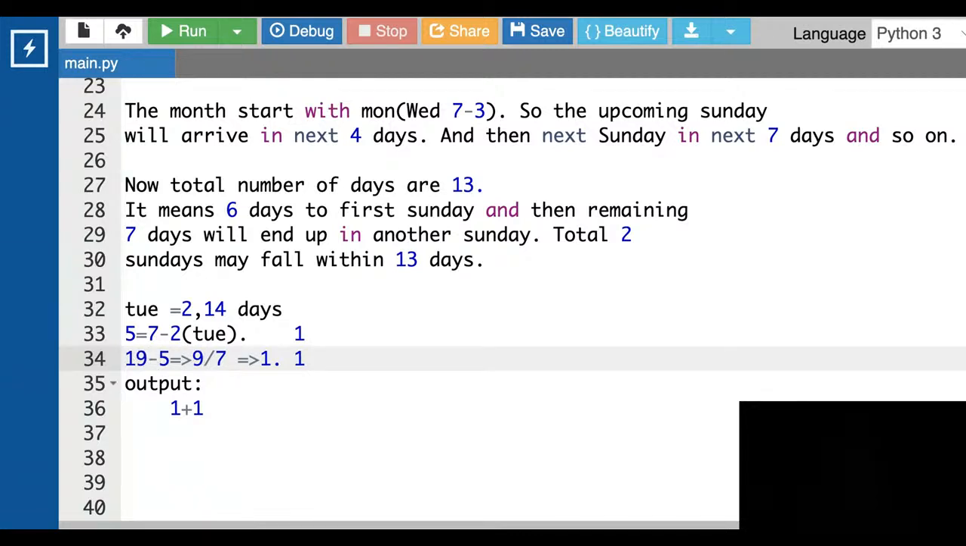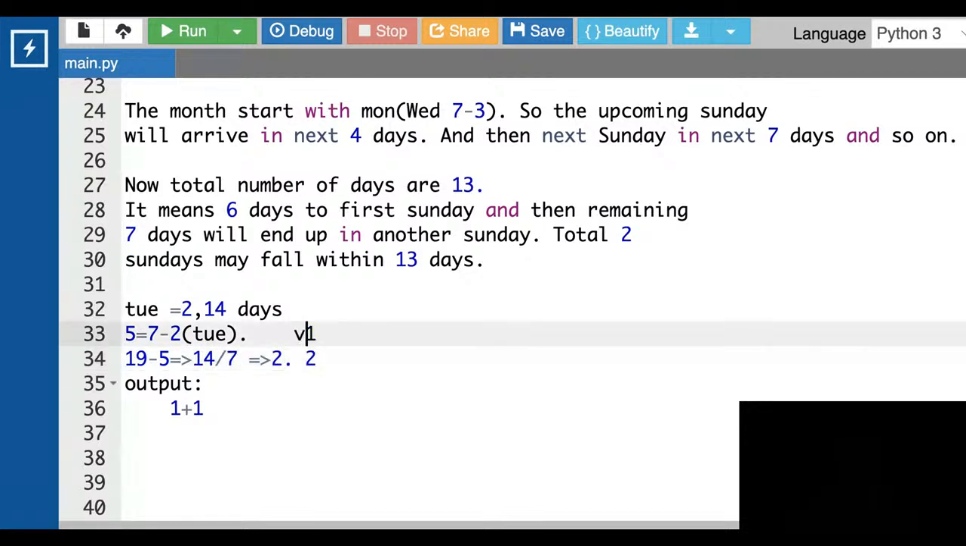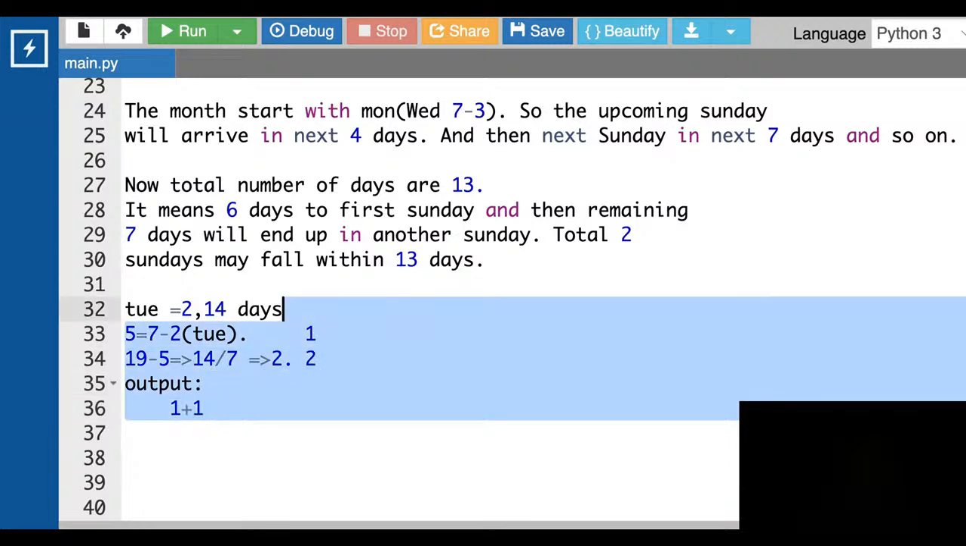So let's take this as 19 days. 19 minus 5 is going to be 14. So 14 divided by 7 will give you 2. So this data will change to 2. Now we have 1 day from the remaining, and then the remaining days is 14. 14 divided by 7 will give you 2 weeks. And that is going to be 2 plus 1, 3. So now let's see how to calculate this in a program.